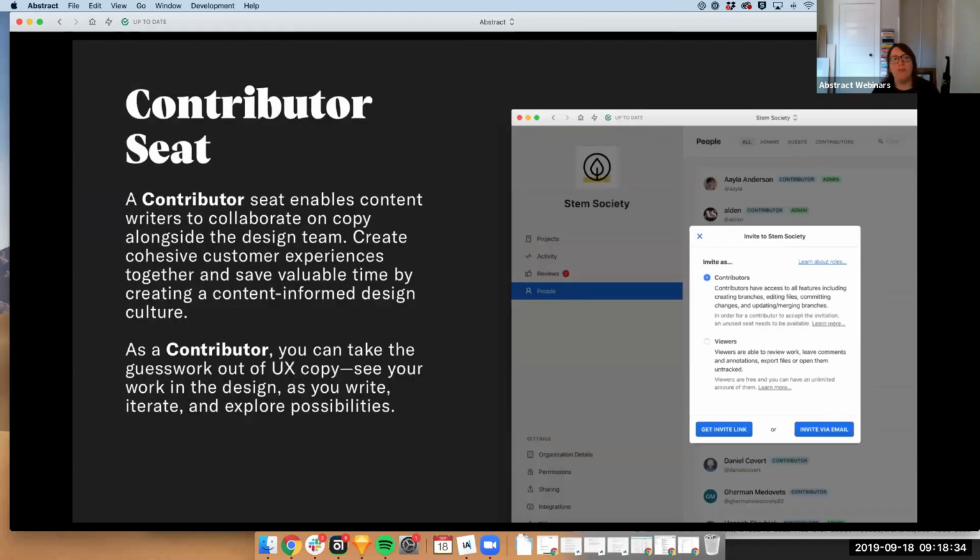All right, so we have a few different roles. We have a contributor seat, and then we have a viewer seat. The contributor seat is a paid seat, and this enables you to edit files. So I really want to empower content strategists to jump into design, UI design tools and actually edit your content from there. I really want to empower you guys to try being a contributor and editing your files from Sketch.